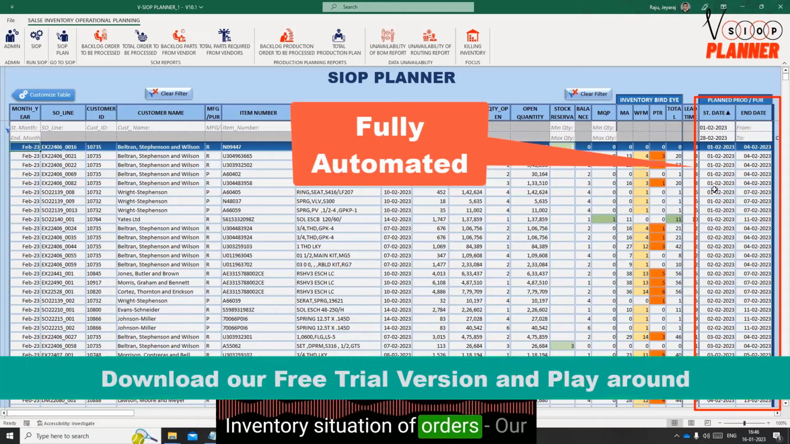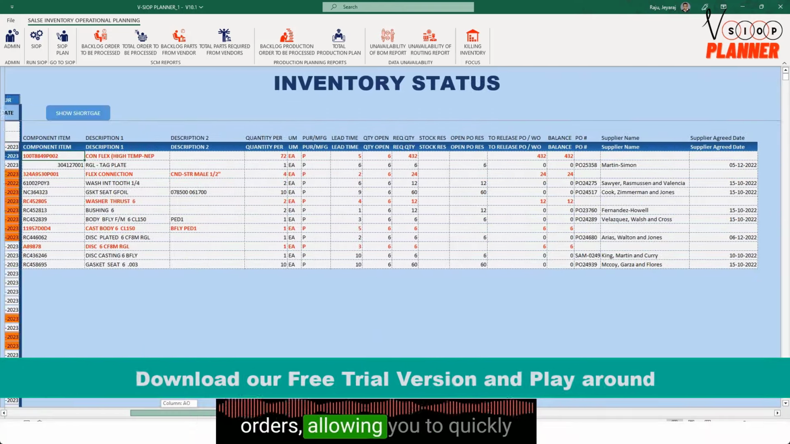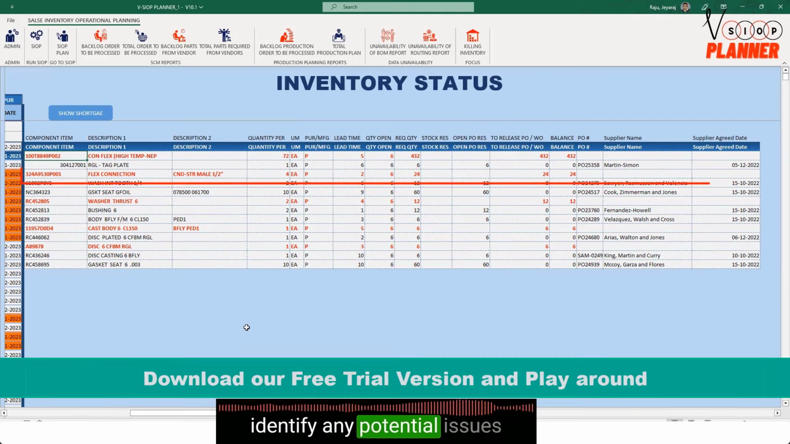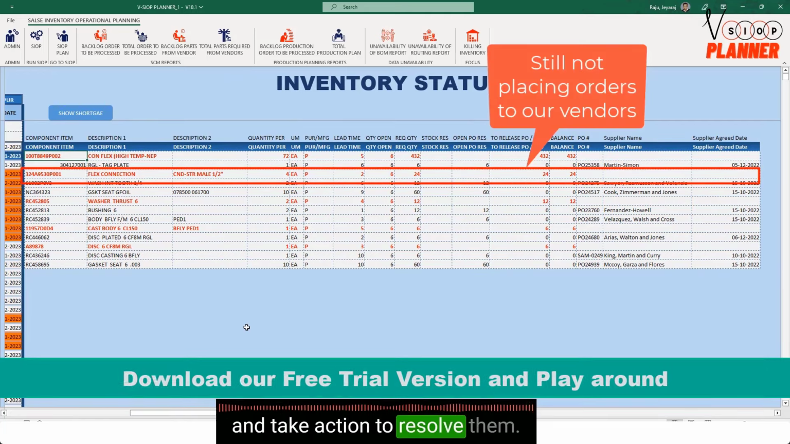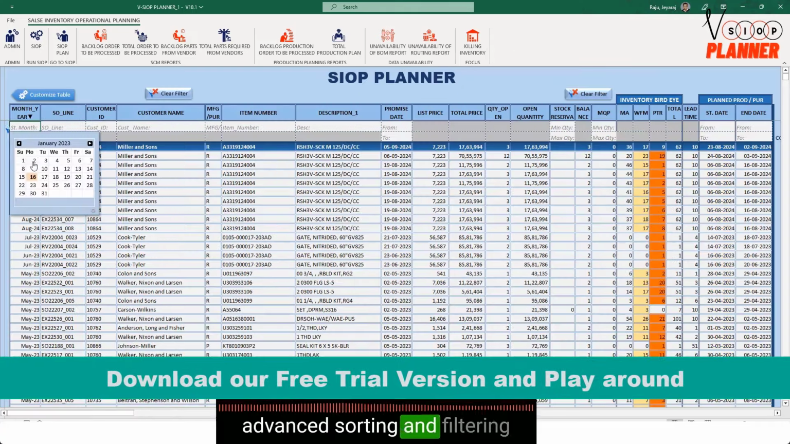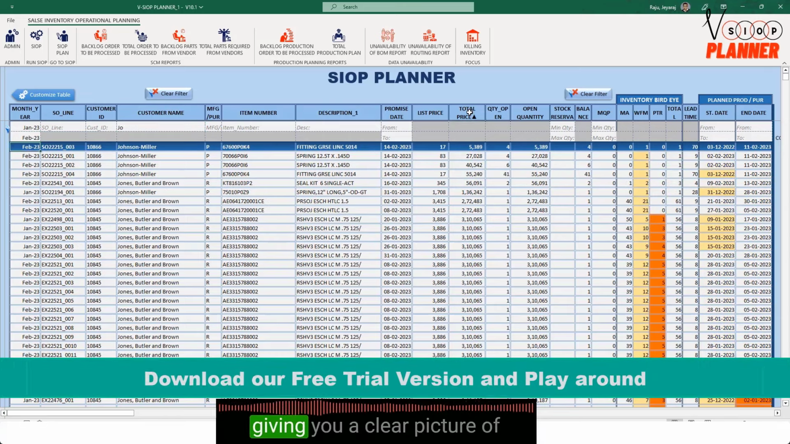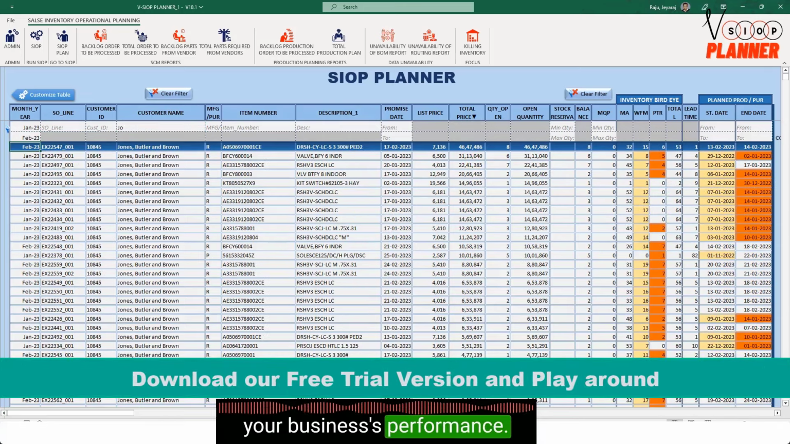Inventory situation of orders. Our tool gives you a clear view of the inventory situation of your orders, allowing you to quickly identify any potential issues and take action to resolve them. Advanced sorting and filtering options. Our tool offers advanced sorting and filtering options, allowing you to easily manage and analyze your data, giving you a clear picture of your business's performance.